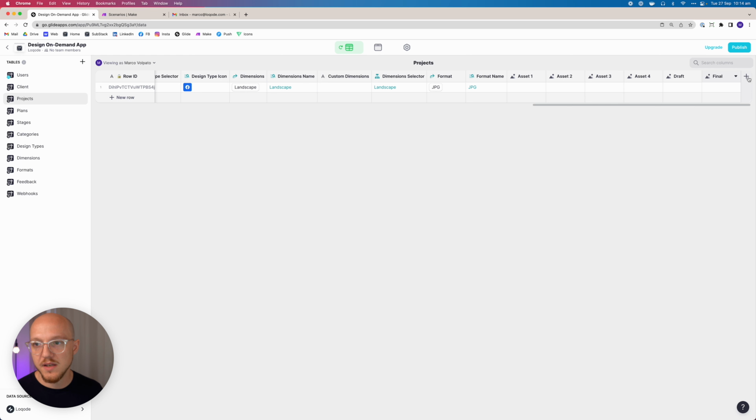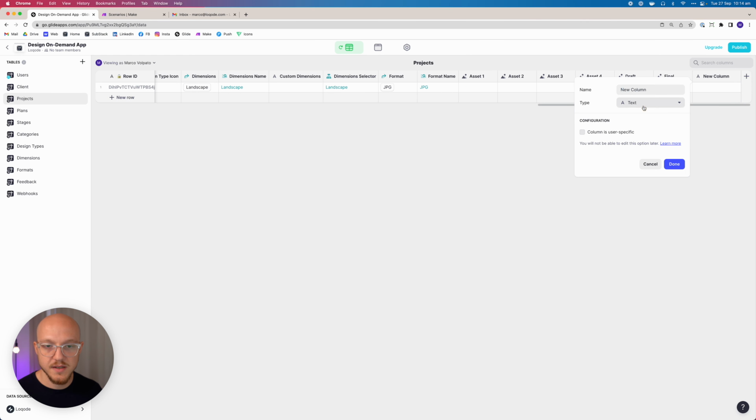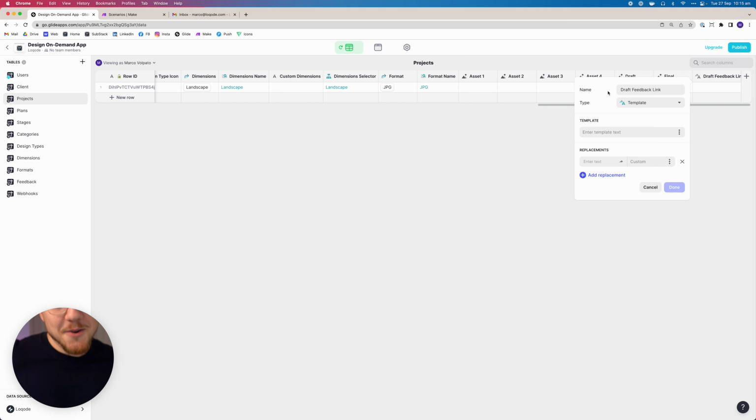columns, and this is going to be mostly related to them providing feedback and us showing and hiding certain things. So what we want to do is add a new column, and it's going to be a template column, and we're going to call this draft feedback link. So we're going to create this template column, and it's going to be called draft feedback link.